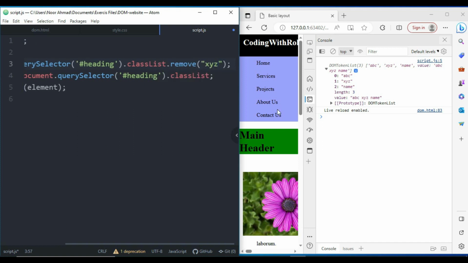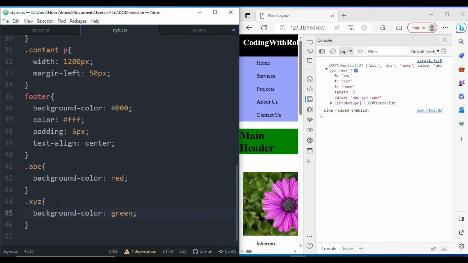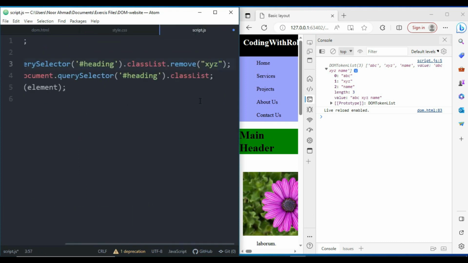So as you can see, the header section has the style of the X, Y, and Z class. So when I jump over to the style section, here you can see the background color is green, but when I save this, the XYZ class will be removed, and the background color is also going to change into the red.